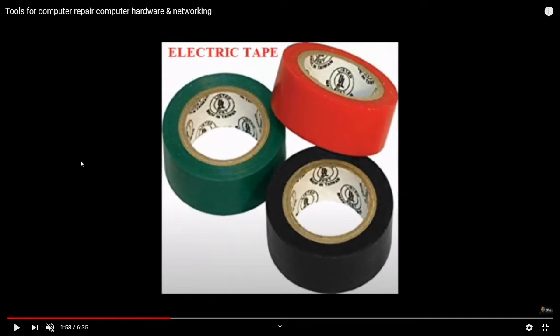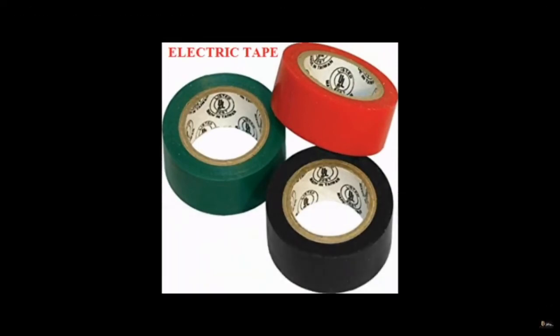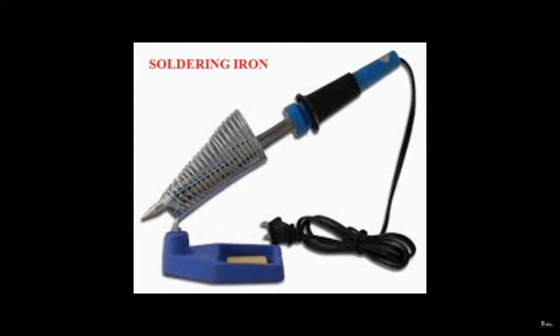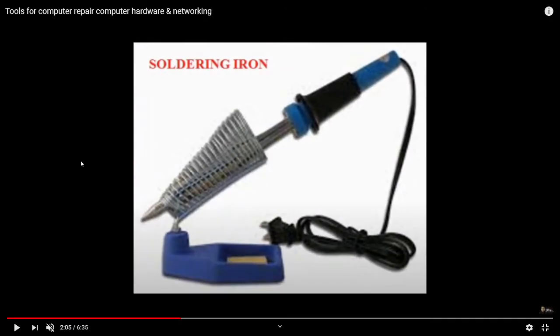Electrical tape is a safety tape for wires used to cover and insulate a broad range of cables, wires, and other materials that conduct electricity. Soldering iron is a hand tool used to heat solder, usually from an electrical supply, at high temperature above the melting point of the metal alloy.